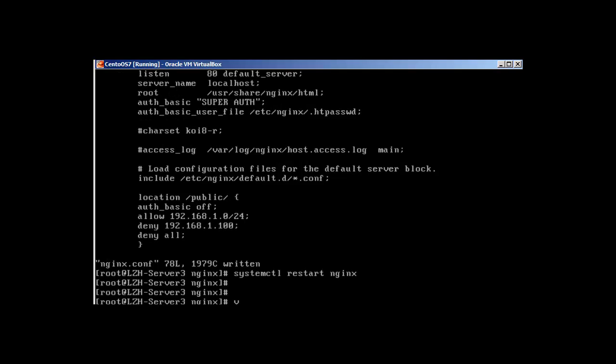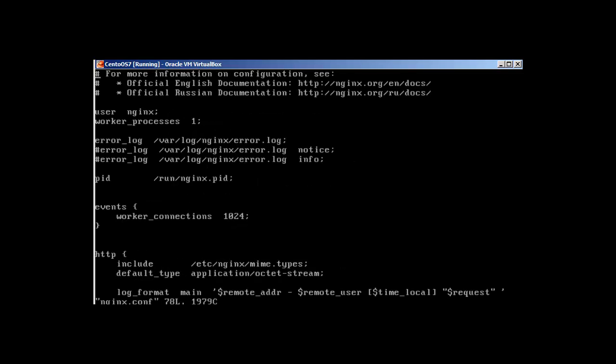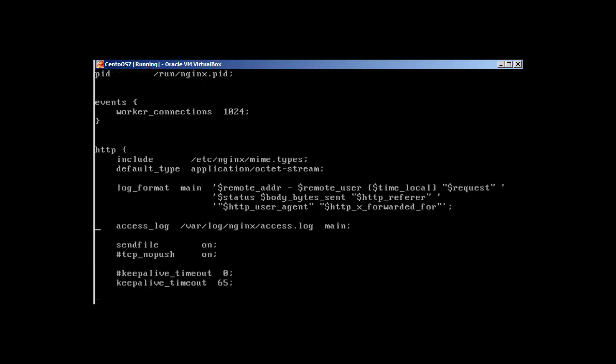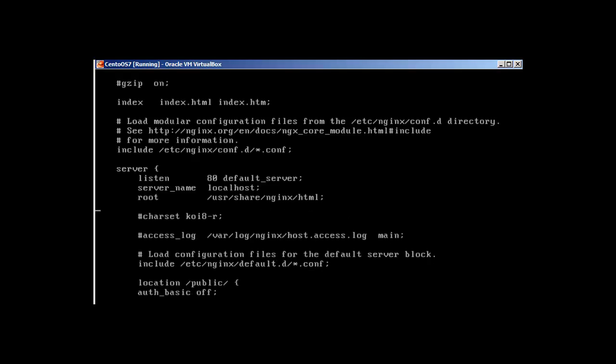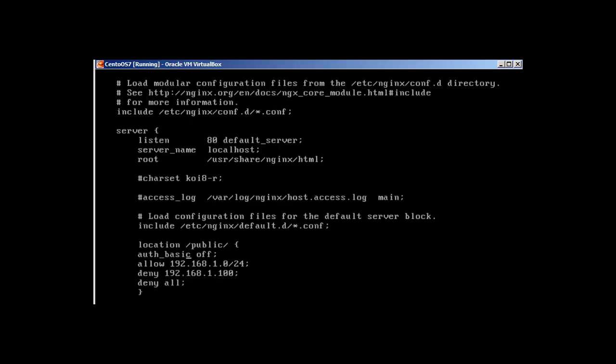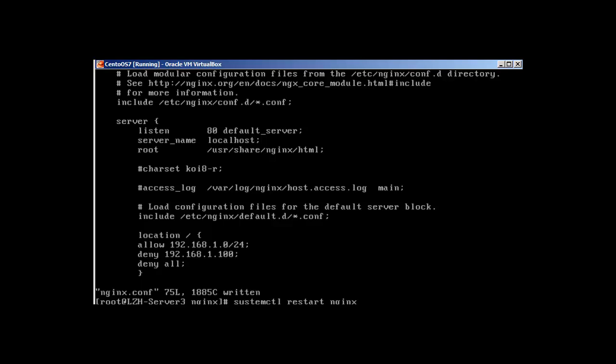Actually, I haven't tested them both together, so let's remove this auth basic from server. And this thing also. Okay, let's write and quit, restart. Okay, now let's check.